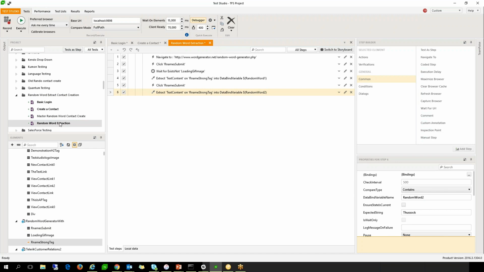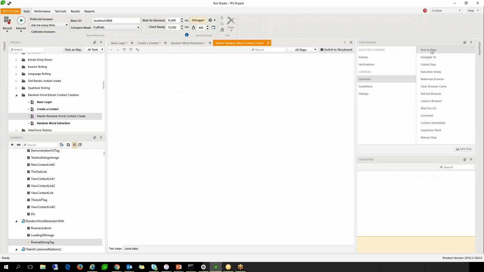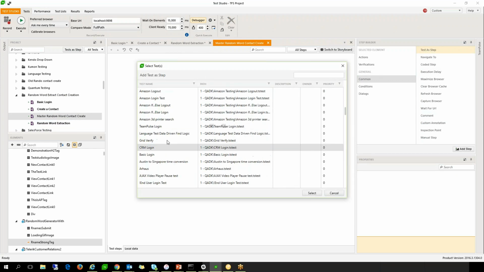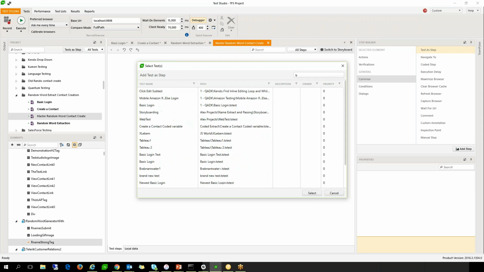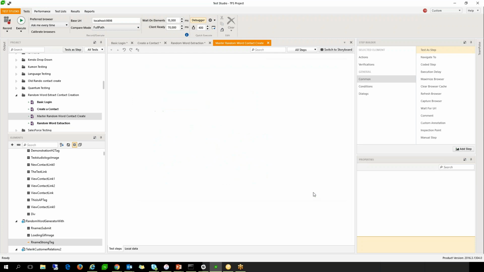So first of all, let me go ahead and open up my master test. It's just a blank test here. And using test to step, which is in the common section of the step builder menu up at the top, we can go find all of the existing tests within our project. These are all of my tests in my project. I'm sure I have more than one that's called basic login, but only one in this particular folder that we're working out of. So we'll select that.